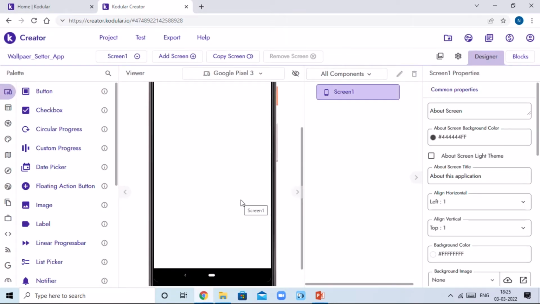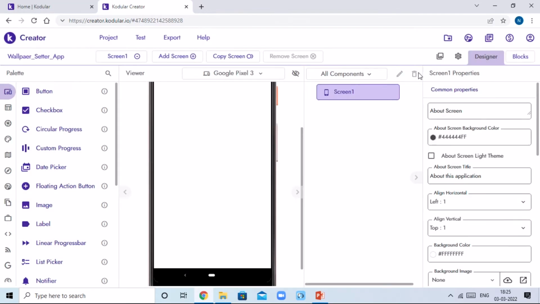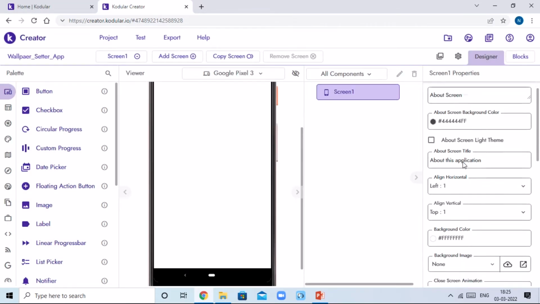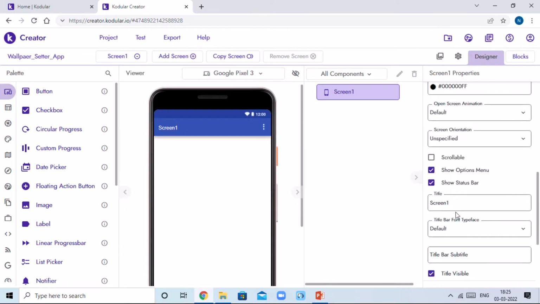So first thing we need to do is go to the settings and change our app name as wallpaper setter and then close this. Then scroll down in the screen one properties and give the title of the screen one as wallpaper setter. And make sure you make it scrollable.